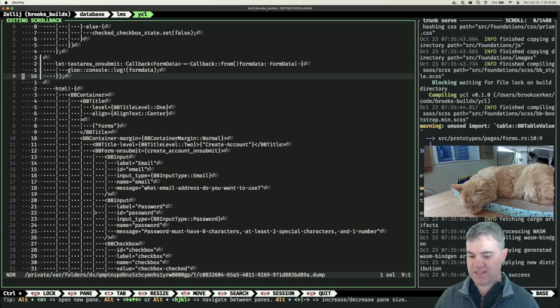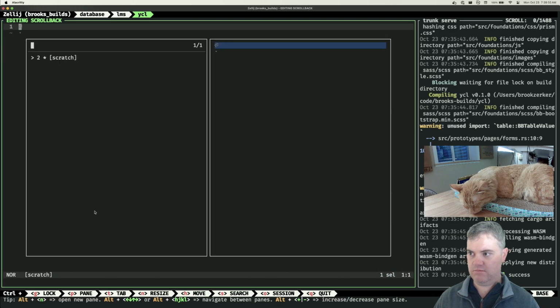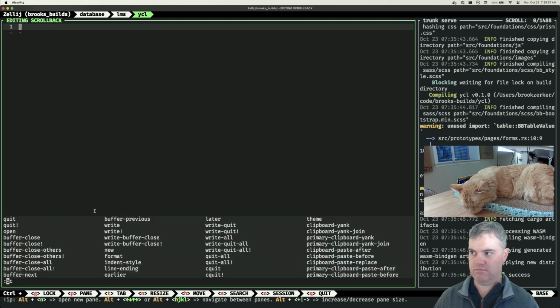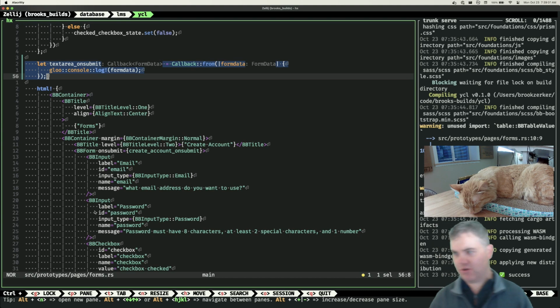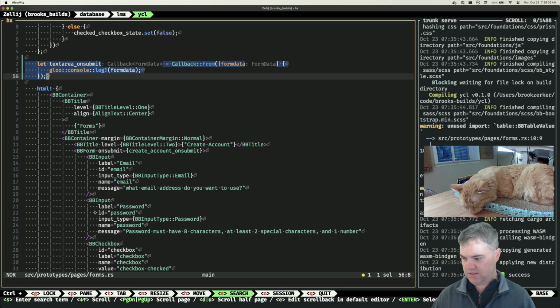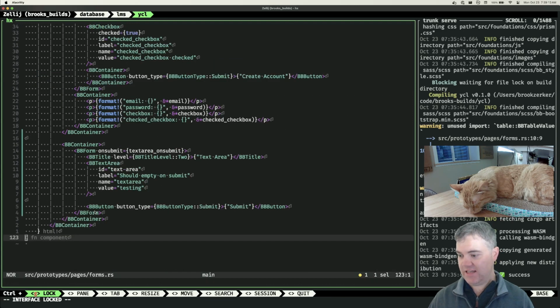I opened up a dump file. What? Huh, I opened up a new Helix. Okay, I don't know what that was. So I did control. Oh, that. I need to lock Zellij. Then I can do control S, save the jump list.